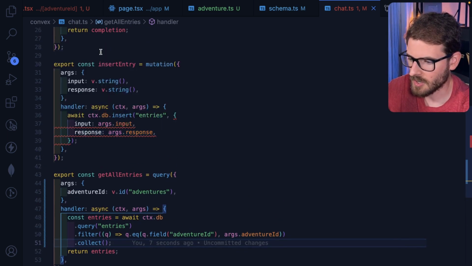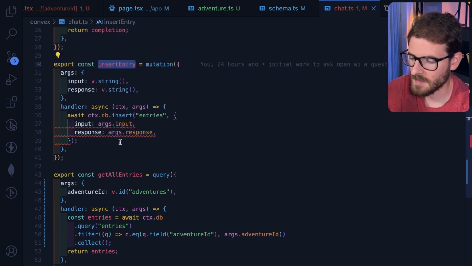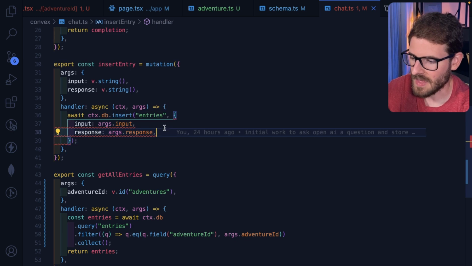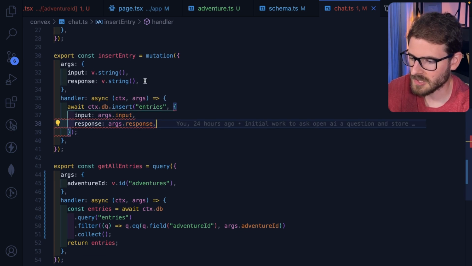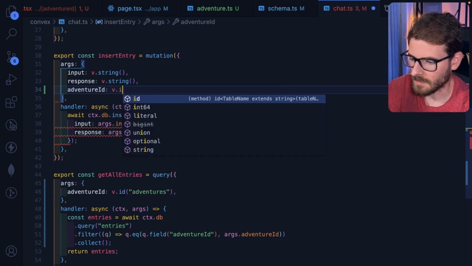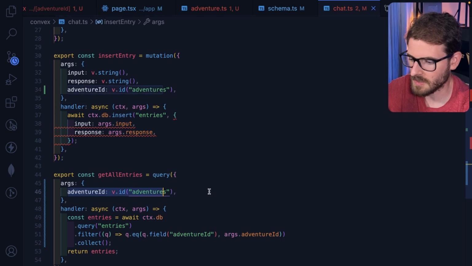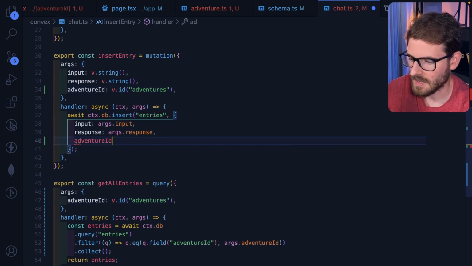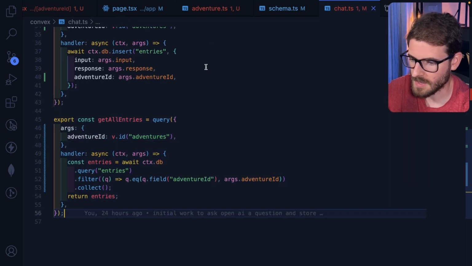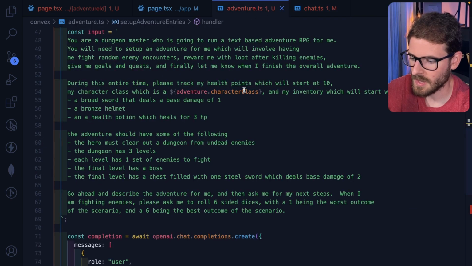I do notice some red over here. So the inserted entry has a type error because we haven't yet set that up. So I do think we can fix this real quick. This could take in an adventure ID. Again, let's just go ahead and copy this down here. So I just copy this, paste it up there, and we're going to go ahead and say adventureId is args.adventureId. So we modify this query. We go back to adventure.